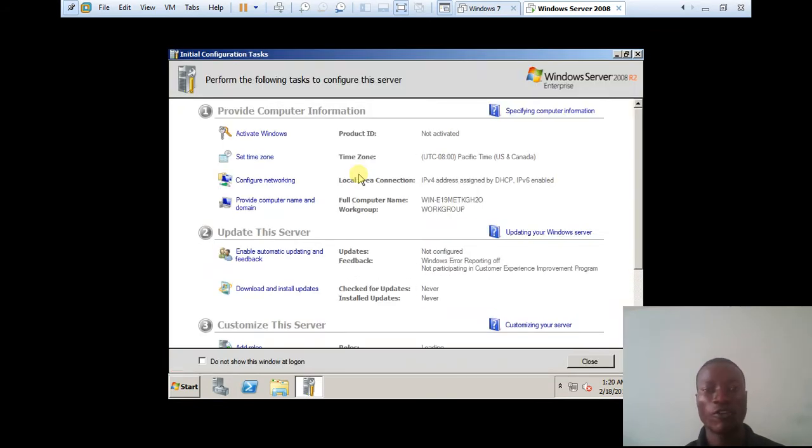Okay, so this is the interface of the initial configuration task. So there are a few things that you should do on the server initially, so that your server can start working. You can configure the networking and provide computer name and domain. Configure networking means you should assign an IP address to the server, and I'm also supposed to activate Windows and set my time zone here.